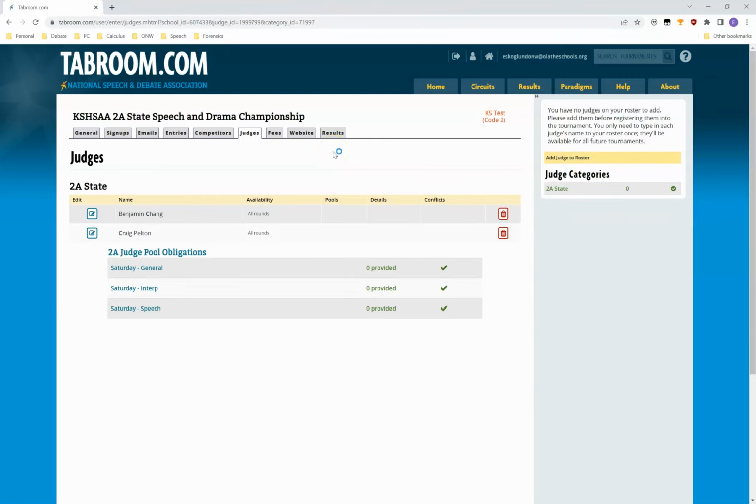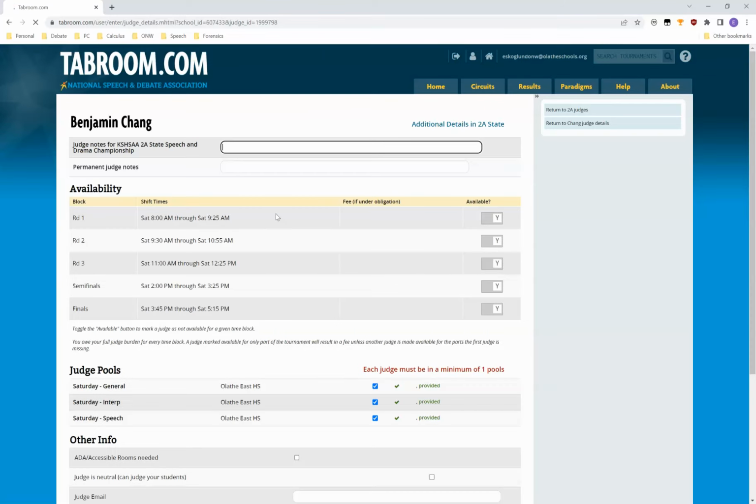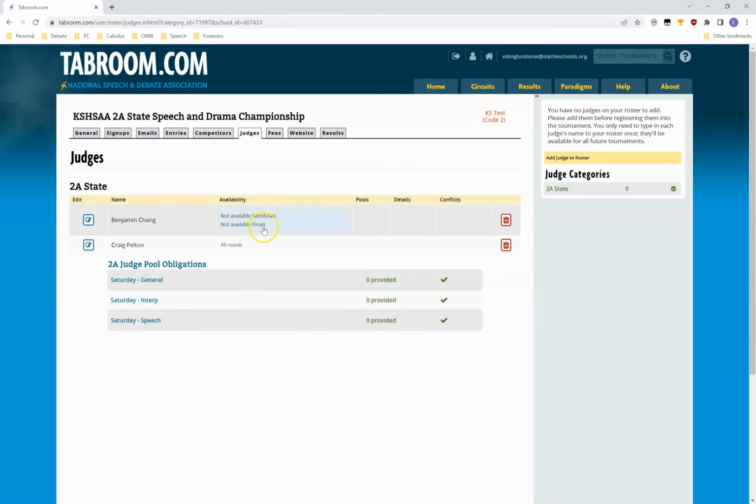It will default to having these judges available during all rounds. If you are splitting your judge obligation in a way such that some judges might not be here for all rounds, we just click on there where it says all rounds, and it will give me some shifts where I can remove that judge from different rounds. So perhaps Benjamin is not available for semifinals and finals. I can come back then, and it will show me that I've made that change.